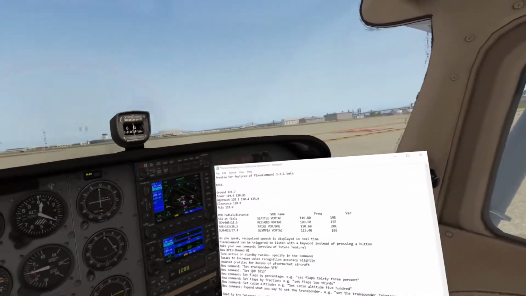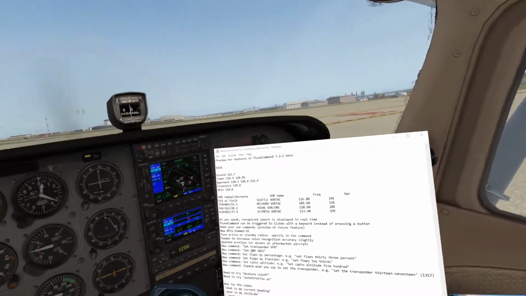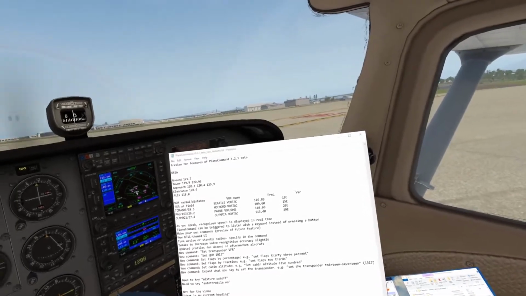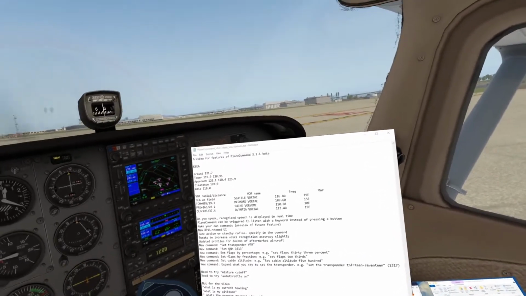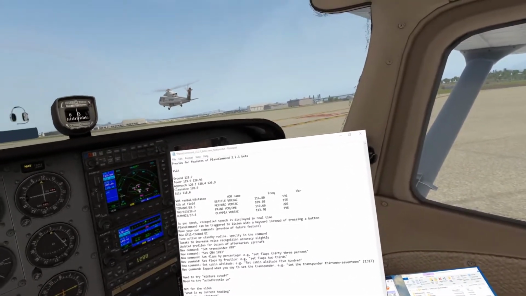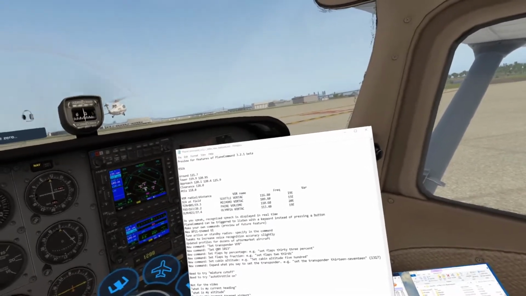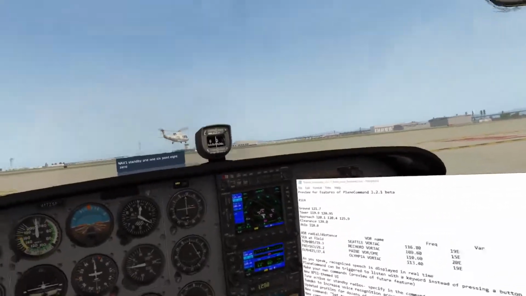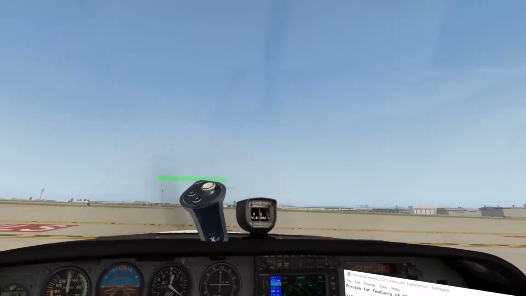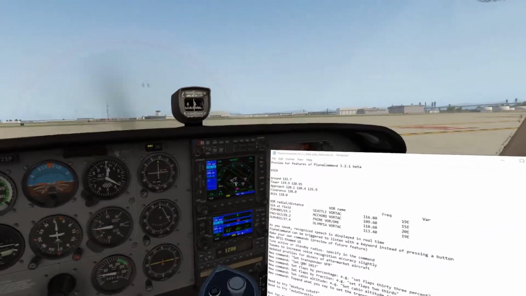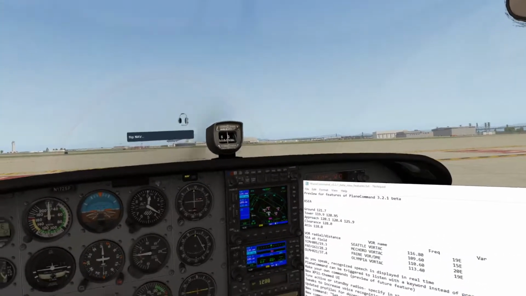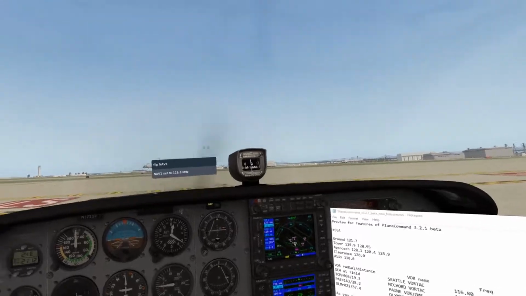I'm going to set a standby frequency, because now you can set standby. I'm going to set the standby of the Seattle 4. Nav1 standby 116.80. NAV1 standby set to 116.8. So I'm going to flip nav1. Flip nav1. NAV1 set to 116.8.